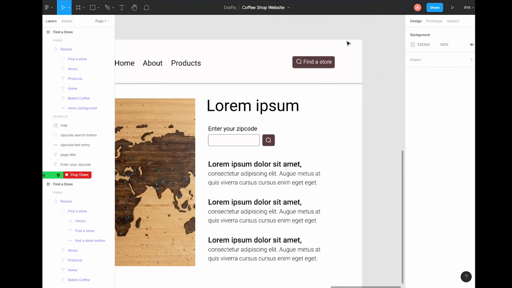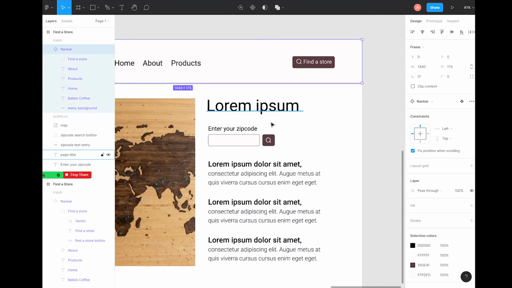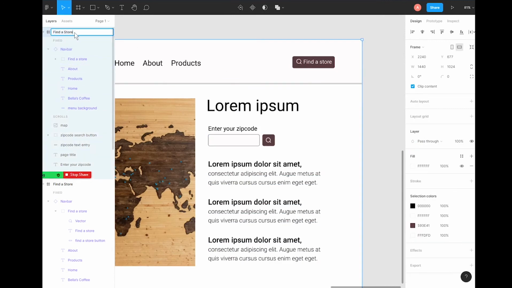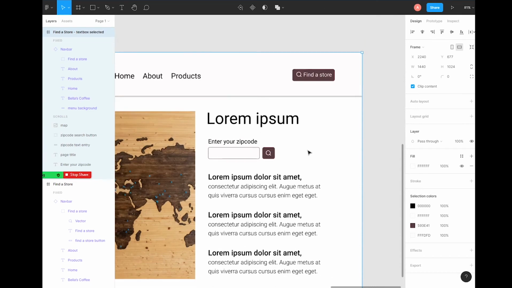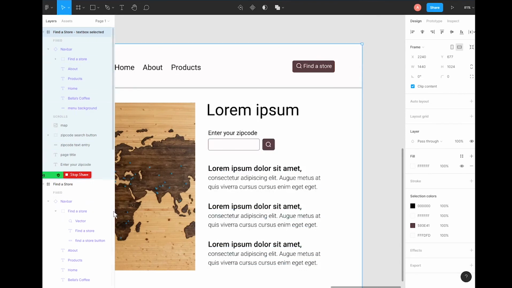Firstly, before I forget, see, this is hard to get in the habit. I'm going to select and see what page I'm on. So this is the duplicate, find a store. So I'm going to name this find a store zip code selected. Or let's see, I'll call it text box selected. There. So we know that this is the result page versus the regular page.